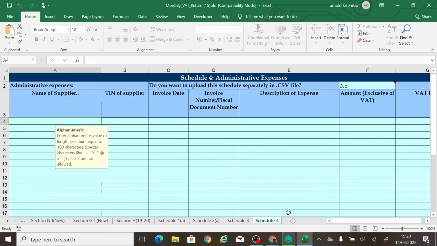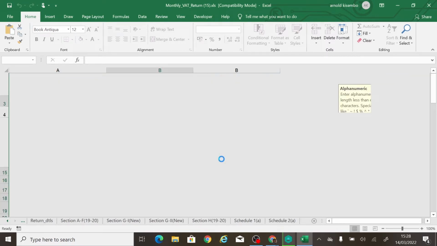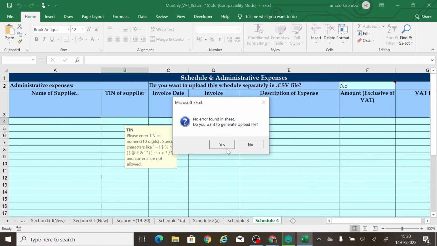And then you go ahead and go to the very last schedule, that is schedule 4 for administrative expenses, then scroll down and you click validate. When you click validate, and everything is well and good. Now that is one way.